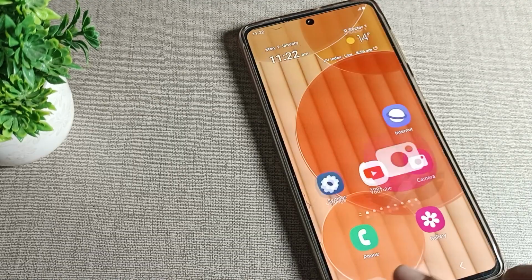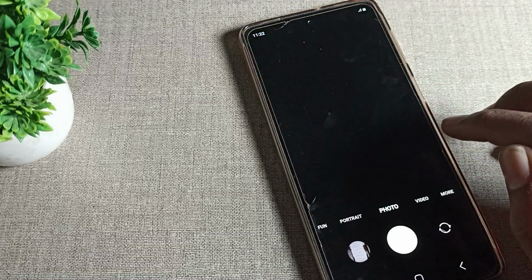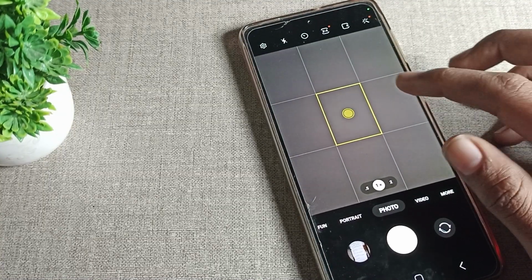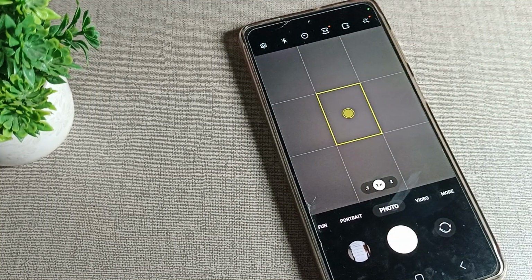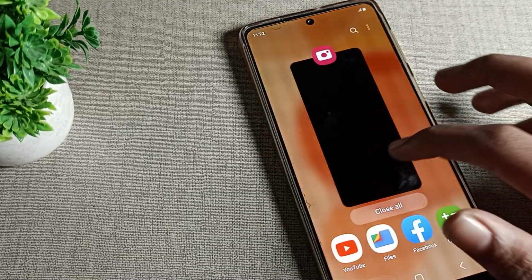Today, friends, I will show you. Friends, you can see when I use my camera, my camera shows this line. So how do we fix this line problem? You will have to reset your phone camera settings.